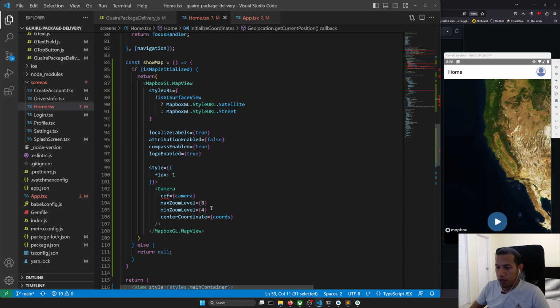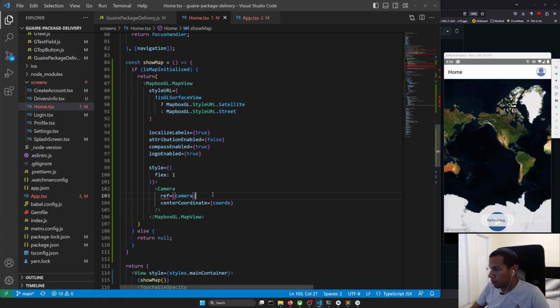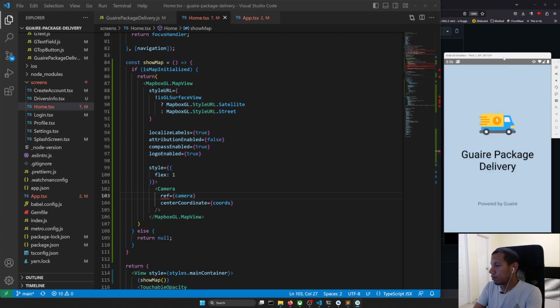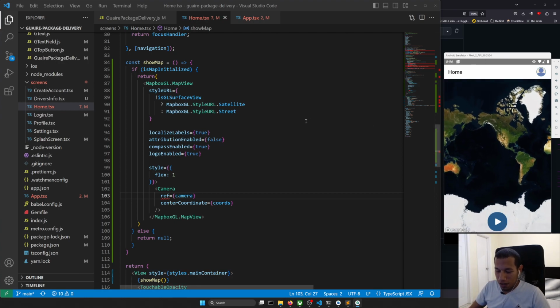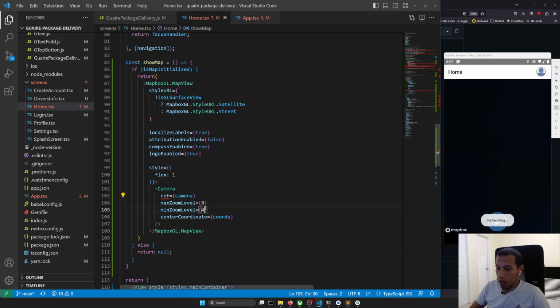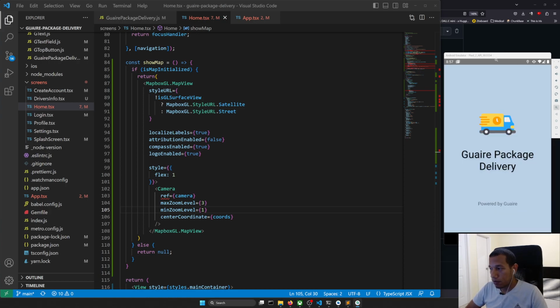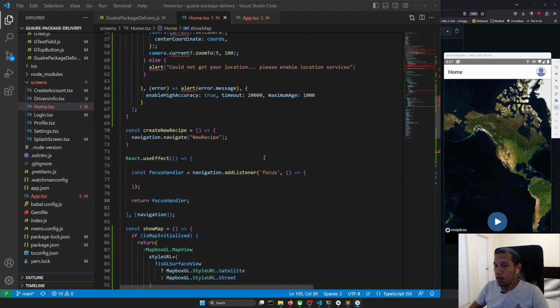Why is it not zooming right? Let's reload. Check this out. The zoom is not working. So maybe we add something like this. It works. Not at all.